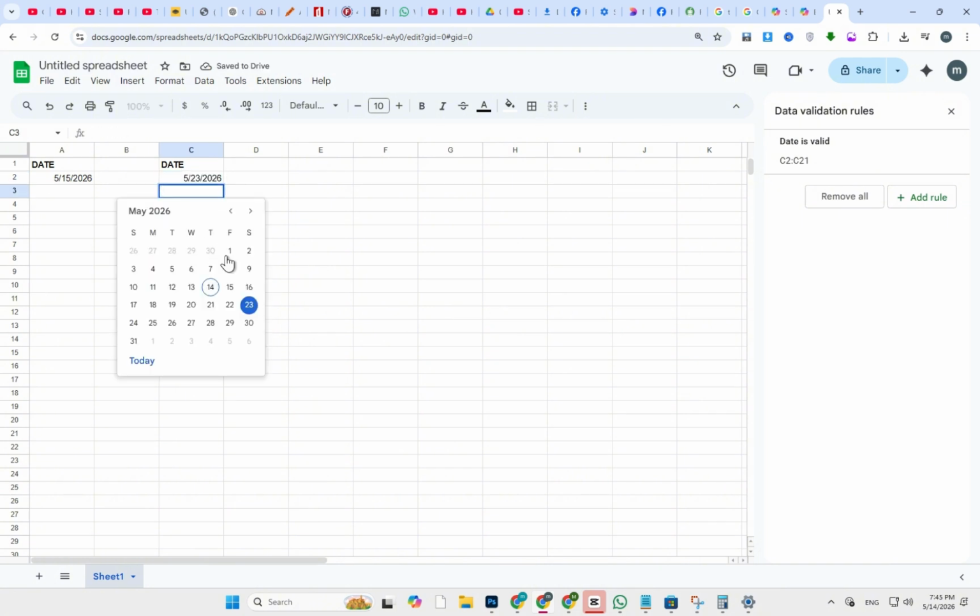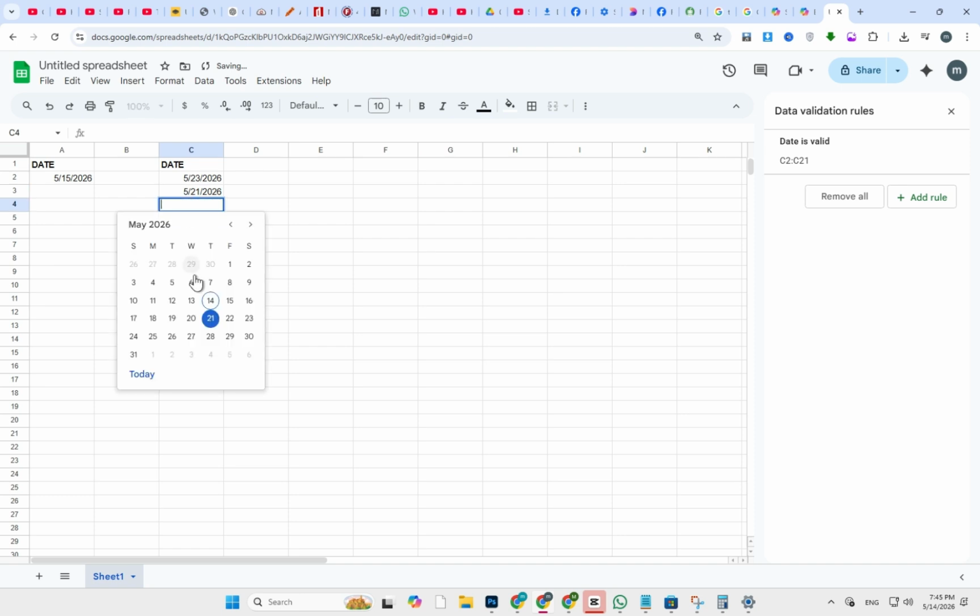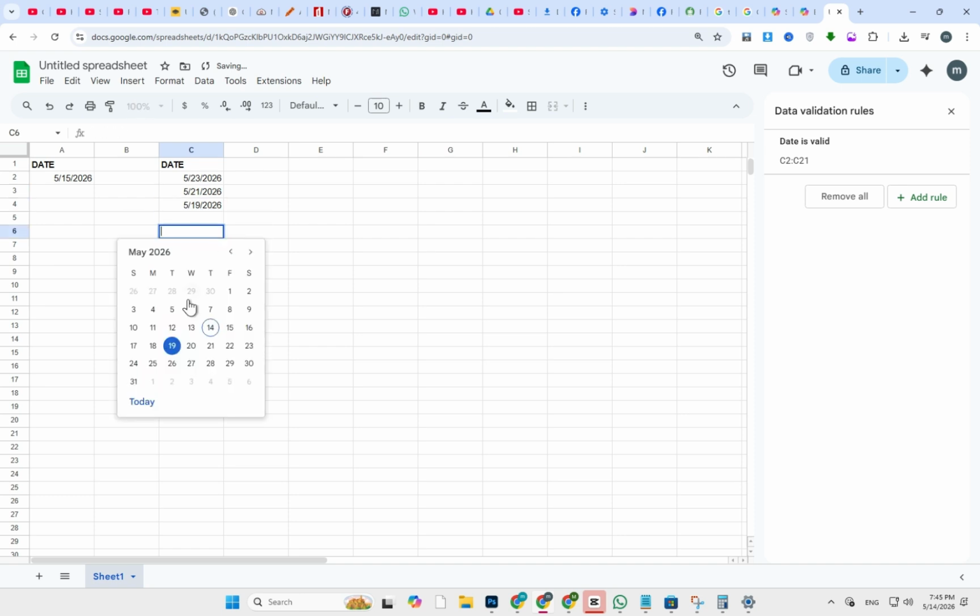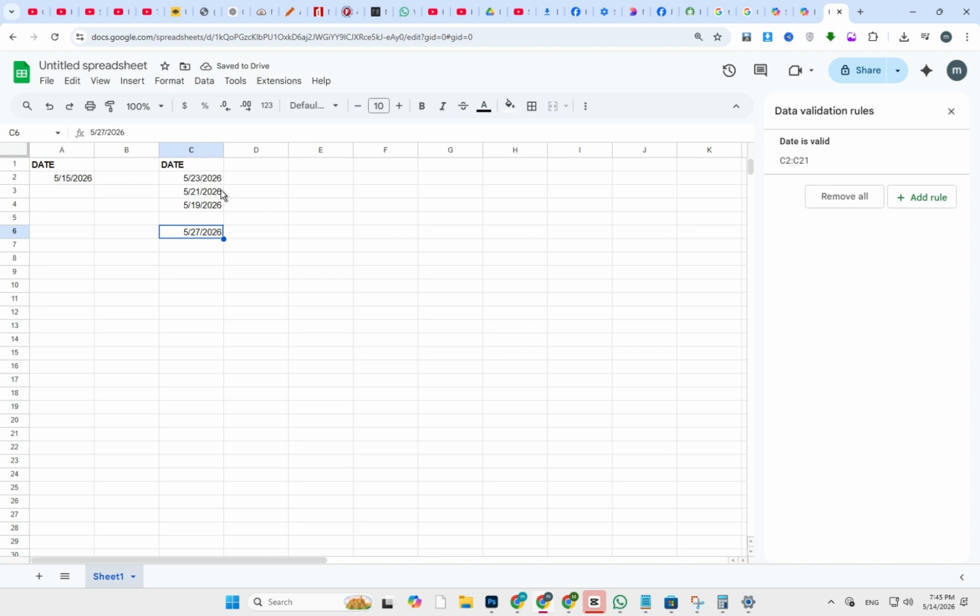You can choose any date you like, and it will be inserted automatically. This works for every cell that you selected. And that's it. You've successfully added a pop-up calendar date picker in Google Sheets.